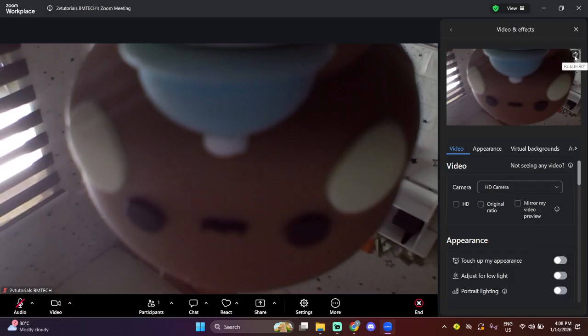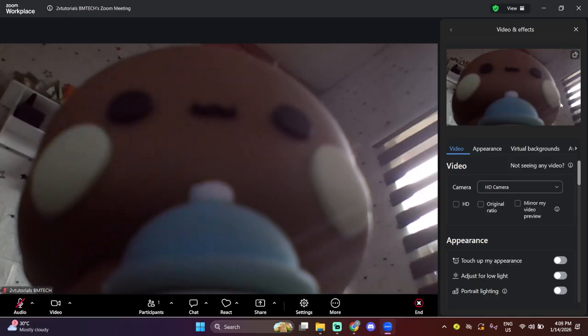Set the rotation to 0 degrees or choose normal. If you see options for 90, 180, or 270 degrees, select the one that turns your image right side up. Apply or save the change, then check Zoom's preview again to confirm it worked.